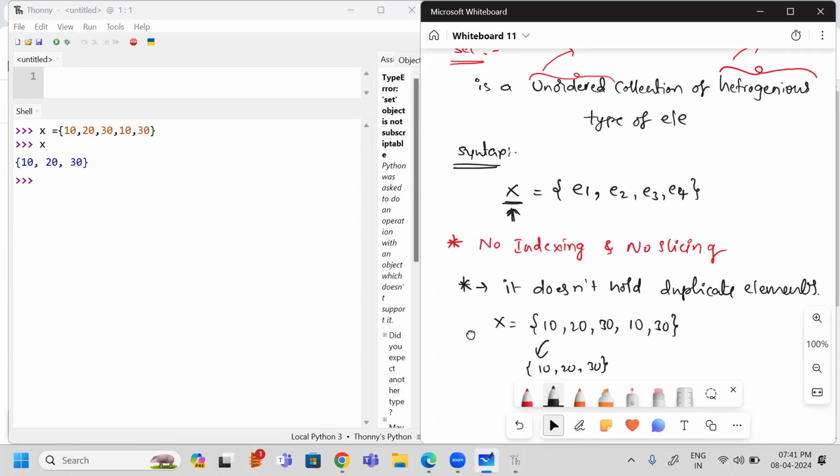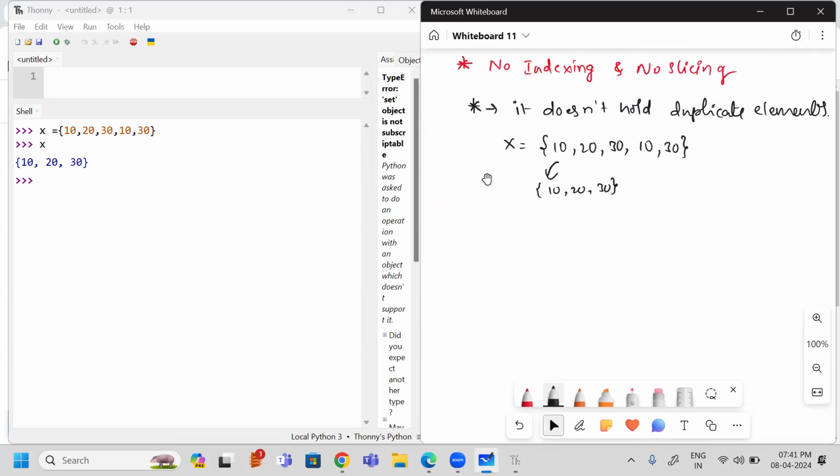Next one. While preparing a tuple, how did I write a one-element tuple?